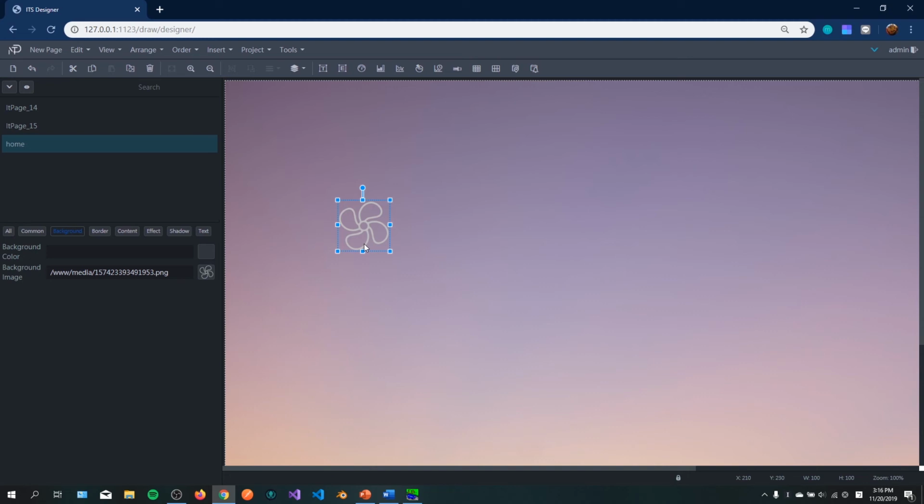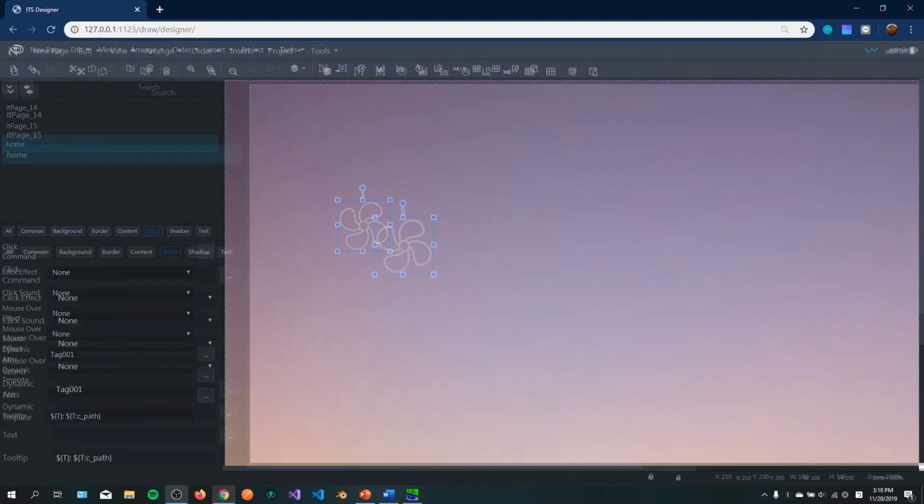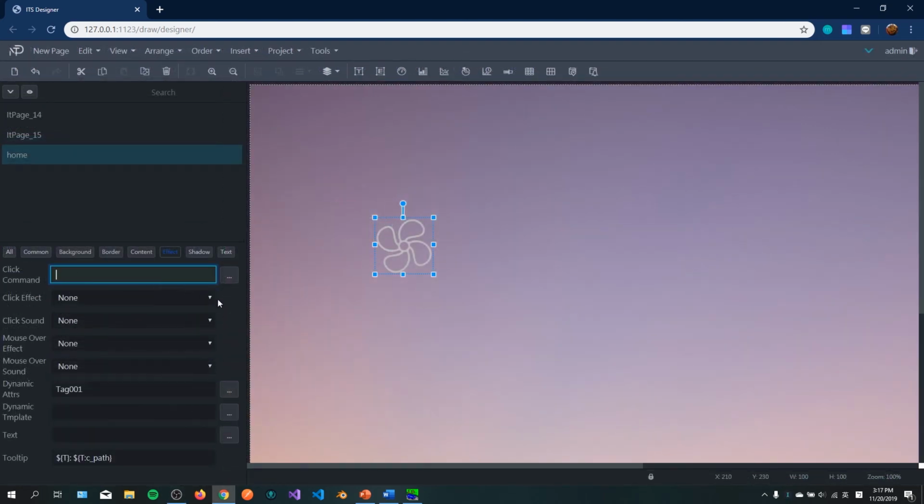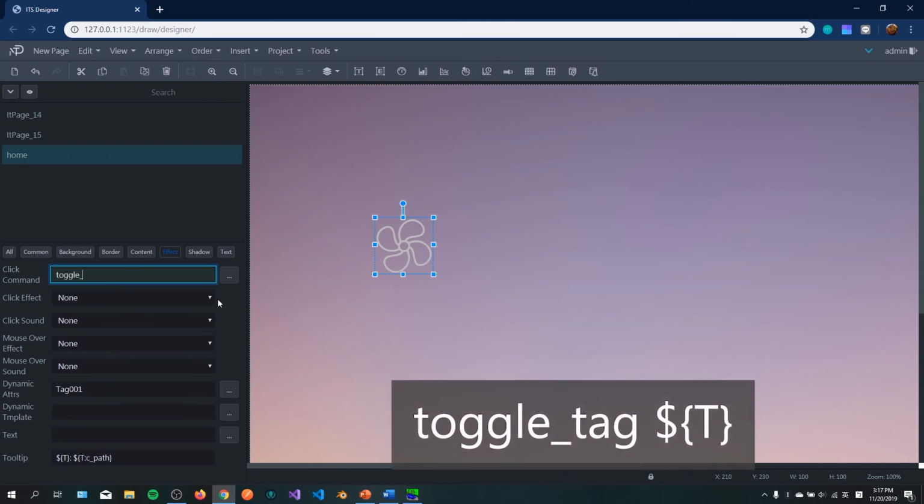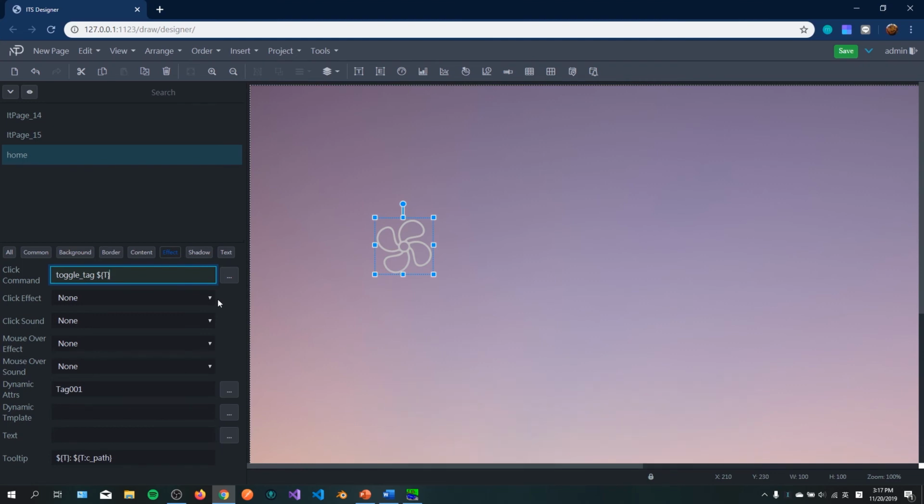To the end, I want to simply click the fan image and it will switch to the green spinning fan. To fulfill this function, firstly, go to the Effect tab in the Attribute Settings section. Secondly, in the Click Command field, we have to type toggle_tag space ${T} command. This command is to tell ITS that when we click the text widget, please switch the tag value.